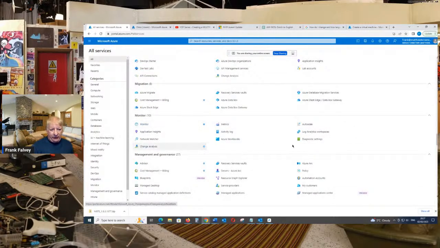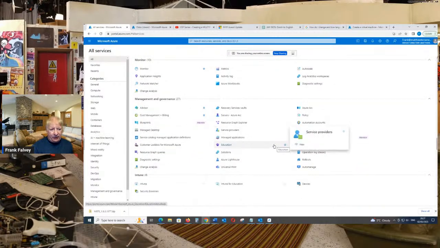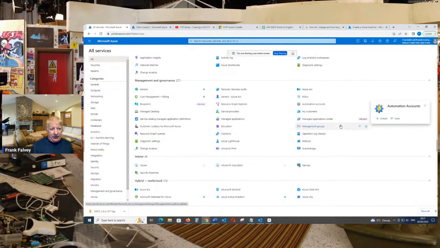There's the inside of the Azure Monitor again, and all the different pieces to it. And down here then there's the management and governance stuff, costs and billings, automation accounts.